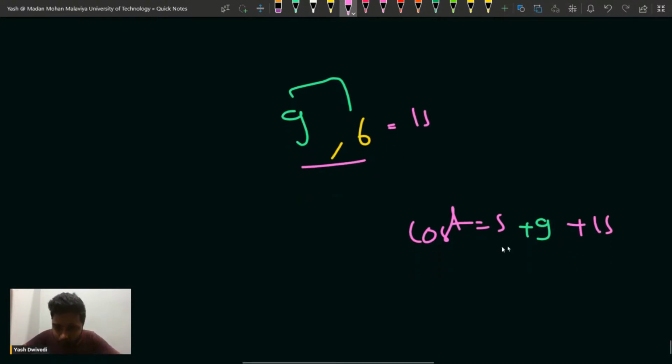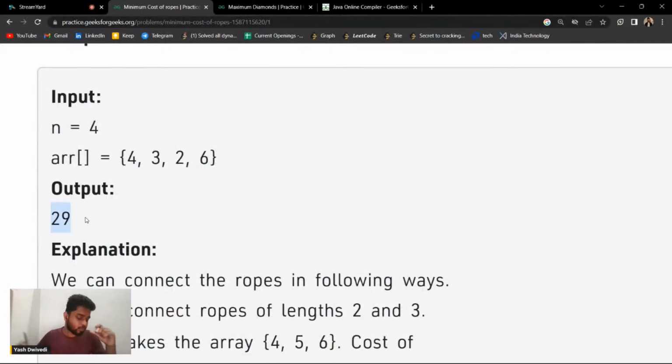So you can see that the total cost is going to be what? 5 plus 9 plus 15. I think it is going to be nothing but 29, right? So you can see here that the answer is also 29. So in this case you always want to connect the two minimums. Are you getting my point?